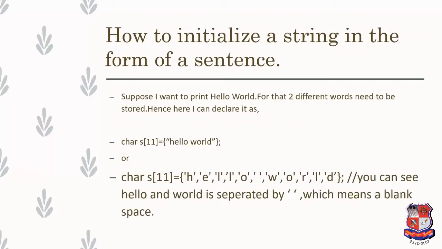Now the third point, how to initialize a string in the form of a sentence. Suppose I have a sentence which has multiple spaces. So I need to declare a space there. If I'm not mentioning a space, my string will not know that there are two different words. I do not need to end every word with a null character. I only need to end one string, which can be a sentence, multiple words, or a single word, and only that ends with a null character.